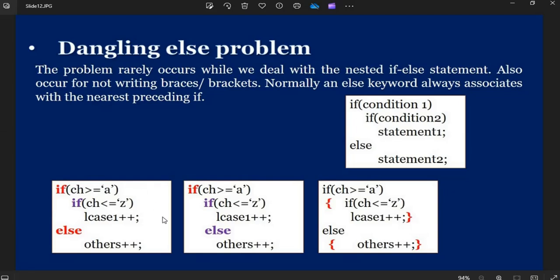Actually, I want to write this, but whenever I write this type of thing, the computer thinks that this else belongs to this if, and this program may create a logical error. This is the dangling else problem. To overcome this, you put a pair of curly brackets here and enclose your code within these brackets. Then the computer never misunderstands your code and no dangling else error happens.